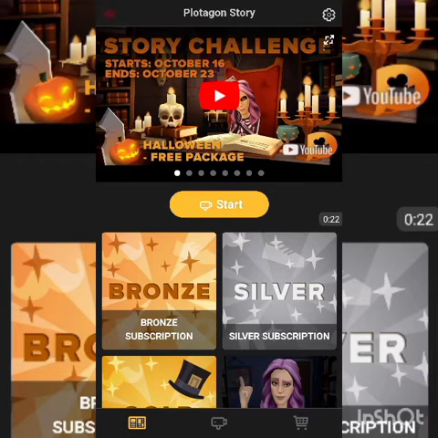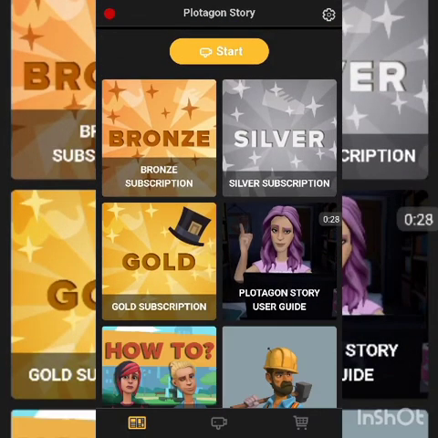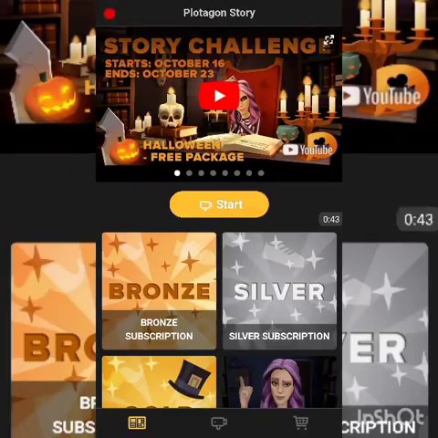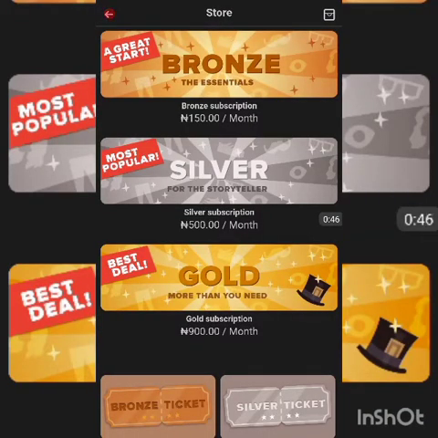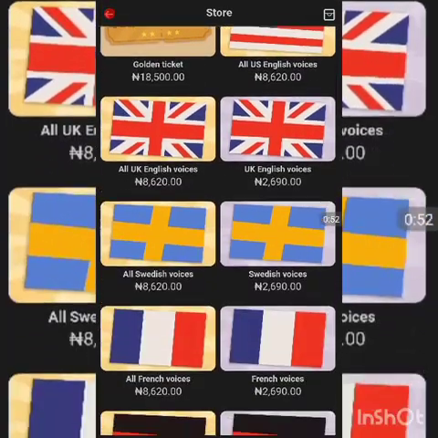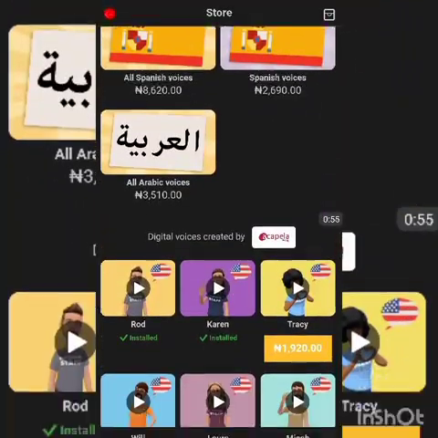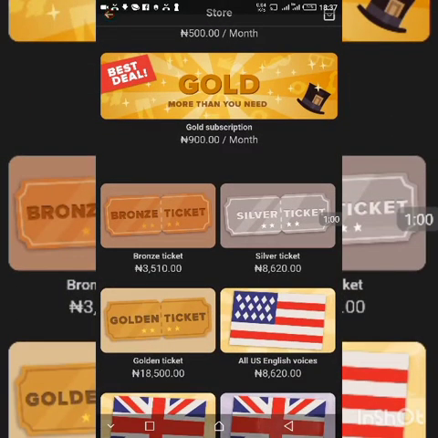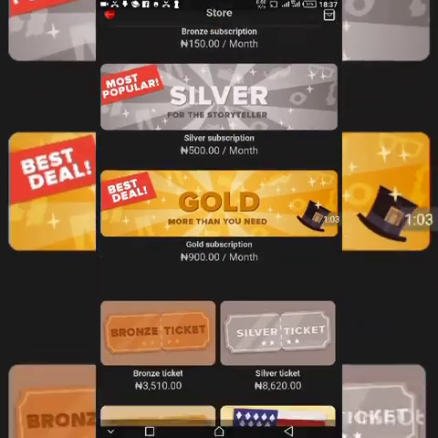Meanwhile, let's briefly get you through the basics. Now, Plotagon is a free app, but it also comes with subscription, the bronze, silver, gold subscription, and each subscription is a monthly package. So when you tap on any of them, it gives you more features. Let's say voice pack, you get more characters, you get more scenes, and the rest of them. But today we are going to make use of the free features.